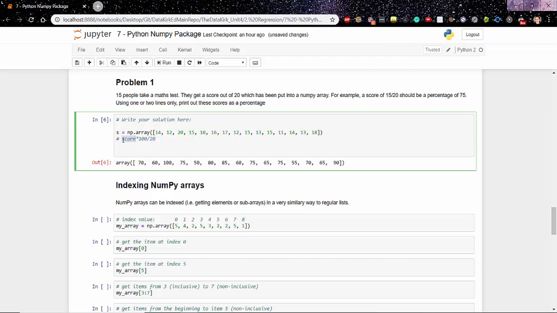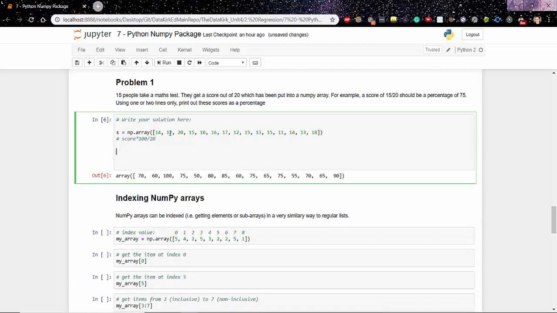So this is your score. Multiply by 100 to get a percentage and divide it by the total score. Result equals score, where score is the S: multiply each element by 100 and divide by 20.